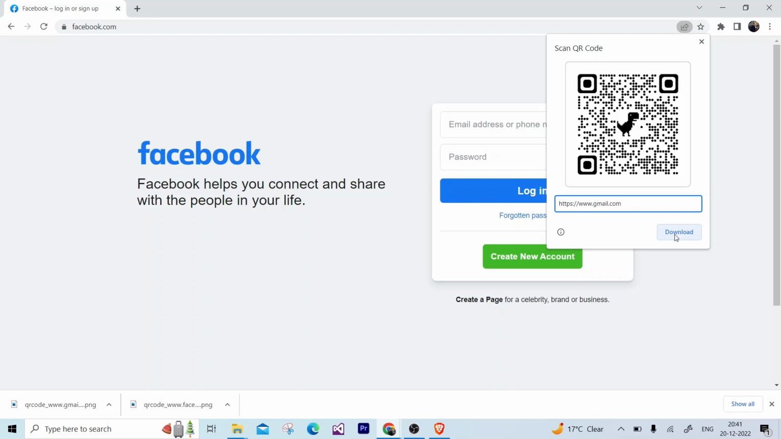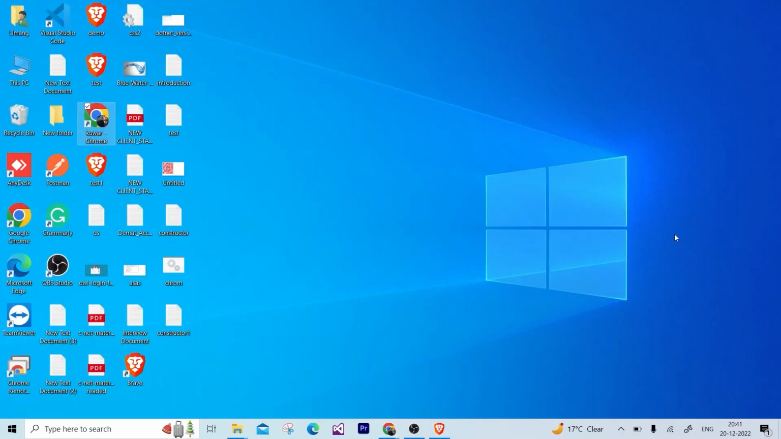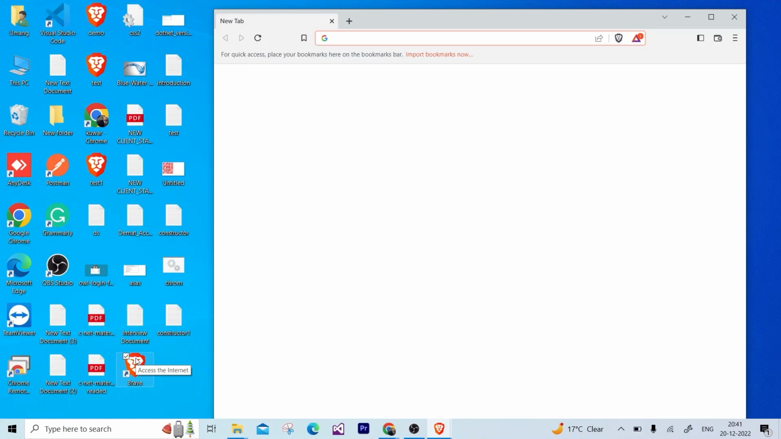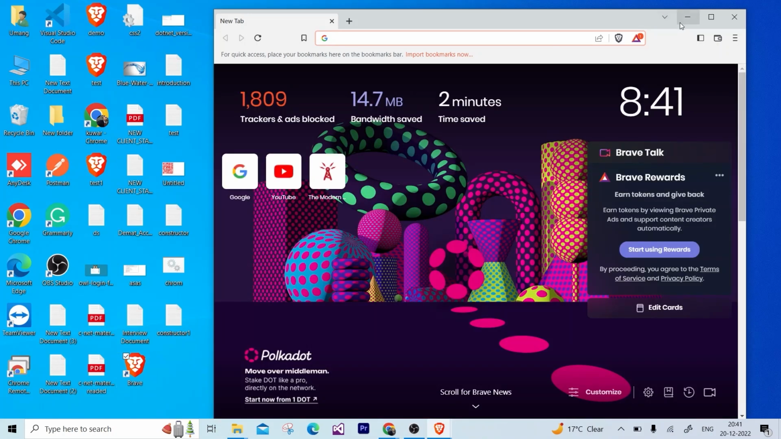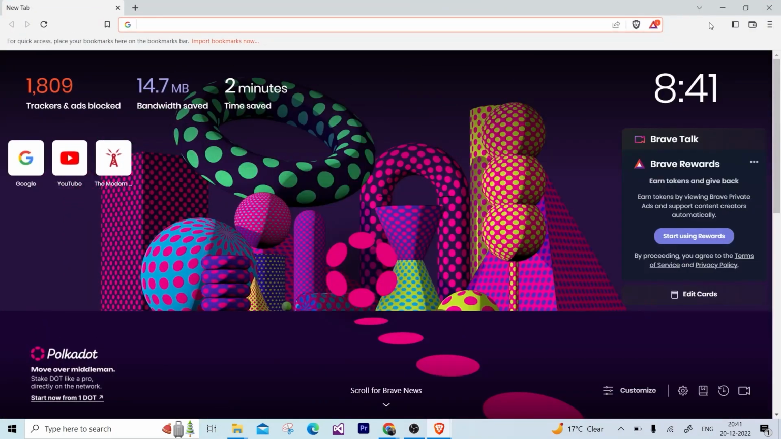Same features are provided by Brave browser also. So we will give the demo of Brave browser also. So I will just open Brave browser, and here we will see the same thing whatever we have seen in Chrome browser. Same feature can be provided by Brave browser also.